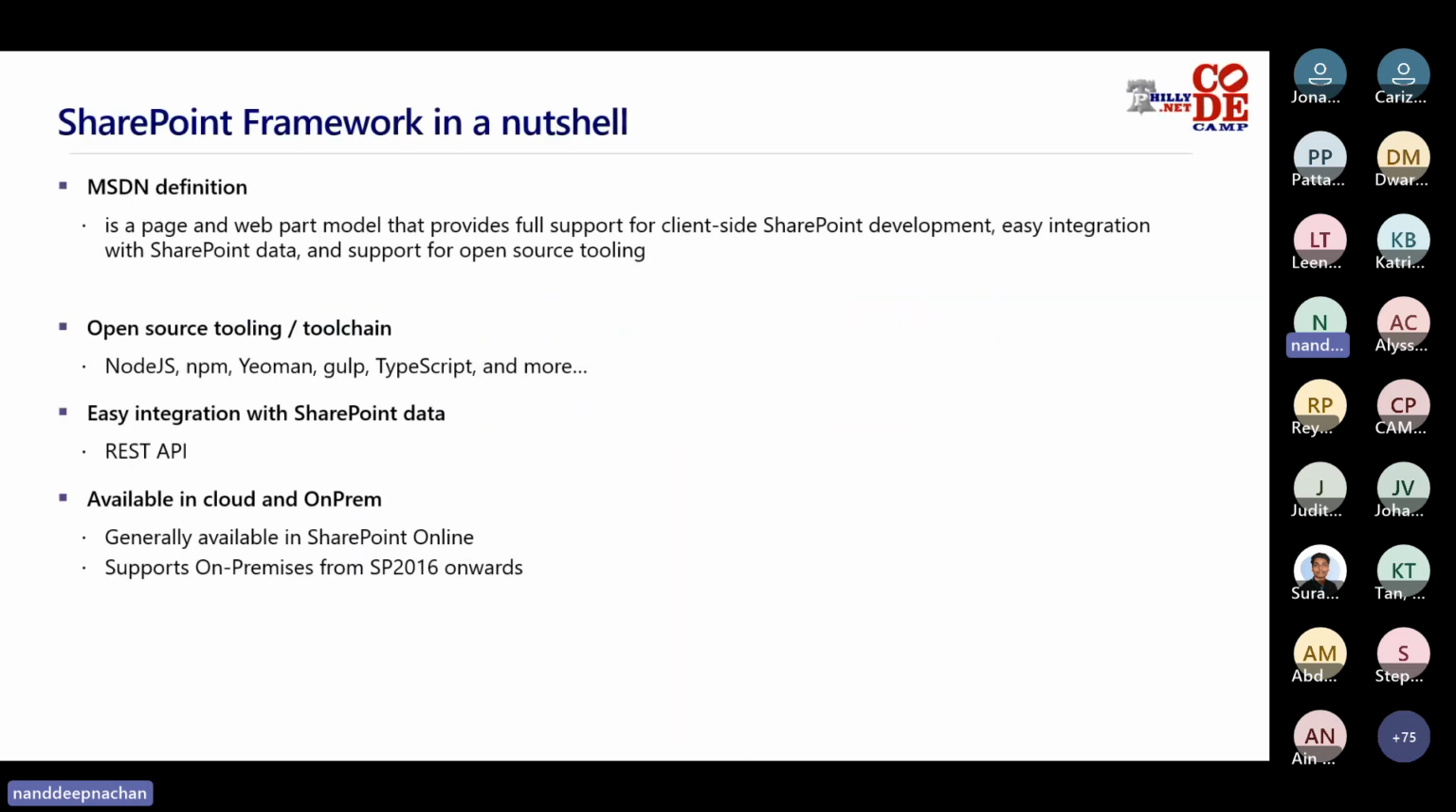If we come to the official Microsoft definition of the SharePoint Framework, it says that it is just the page and web part model that provides full support for client-side development, easy integration with SharePoint data, and support for open source tooling. The last phrase here is pretty important: open source tooling. So what are those open source tooling? We can use Node.js, or npm, the Node package manager. We can also use Yeoman, which is a scaffolding tool for creating your project. We can also use gulp, TypeScript, and many more open source tooling.